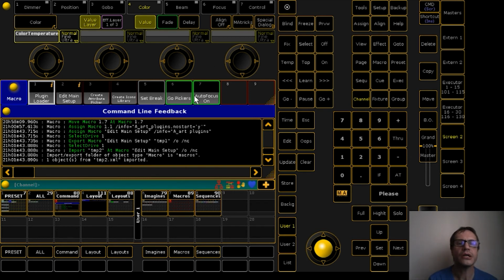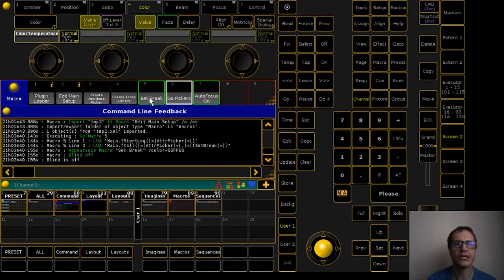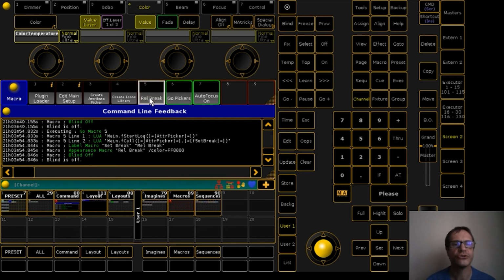Then we have another three macros in two different colors, and these macros are switches for different modes of working. The first one is in gray. That means that it's not activated. We can activate it just by clicking on it, and it turns to green. So it's now activated, and it's in a set break mode. That is for another video where I want to explain the attribute picker. And it has a third option, the release break option, which is colored red, as you can see. Then if we click again, it will get back to the first mode.